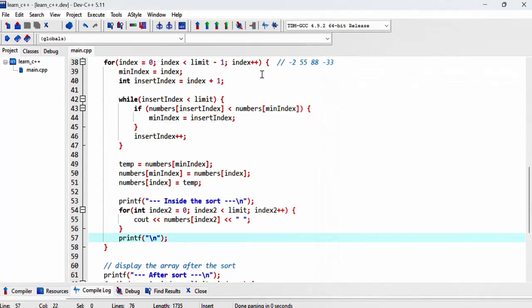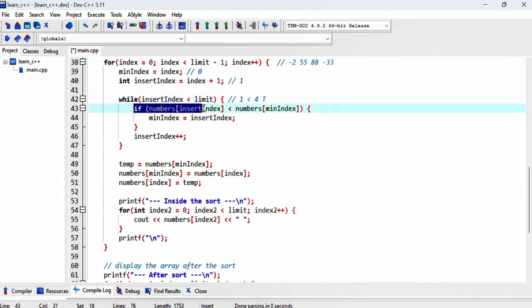So let's try to look at what is happening over here. The first index is 0. We assume that's the smallest value. And then we want to look at the list starting from the second value. Now, while 1 is less than 4, this is true. So we will go inside our loop. Let's see what this translates to.